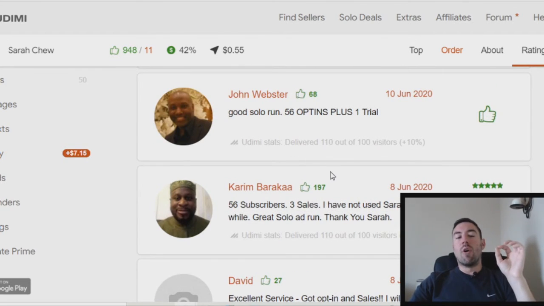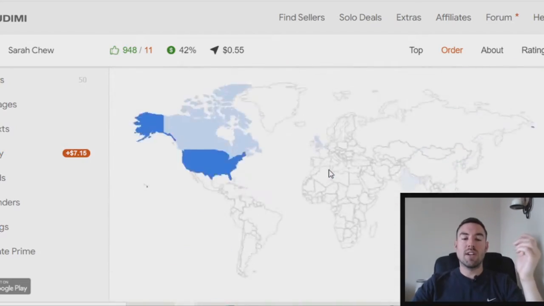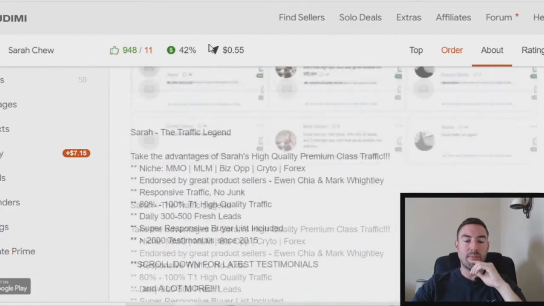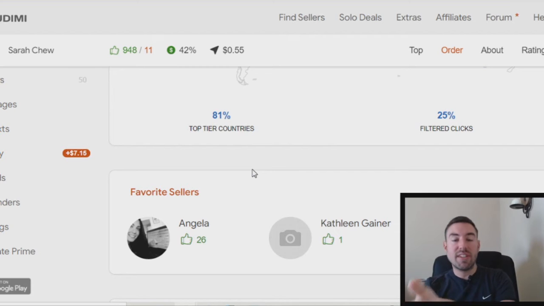Now the next piece of criteria is top tier traffic. If you go to their profile and scroll down, it will share with you what percent of top tier countries. Now this person has 81% top tier countries. I said 80 and above. So this again checks the box of someone that I would potentially want to go with.